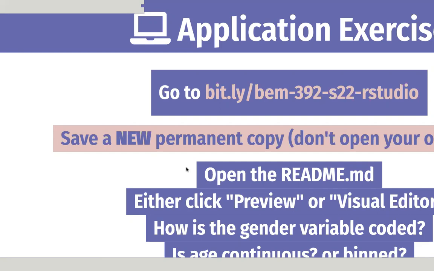Oh, that's fine. Save a permanent copy. Yes, that's what I meant. What I meant was not to go to the one that you did last time and just open that. Go to the new link. Yes, I don't have an option.